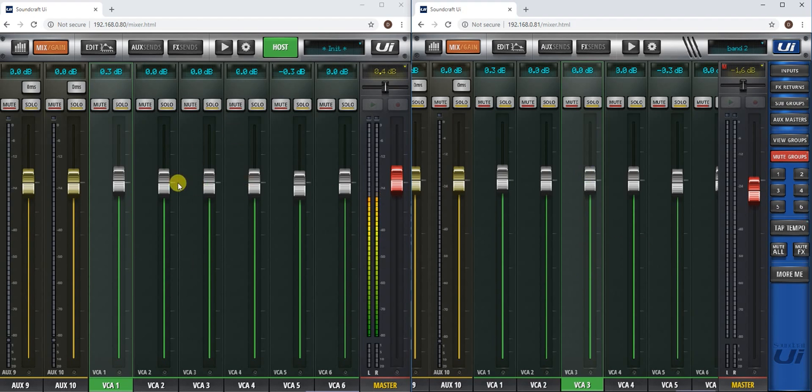This way you can have channels that you're controlling on both units. If you're using more than the 22 inputs, then you can have channels that you're controlling on both units.